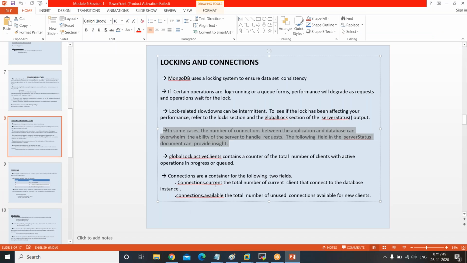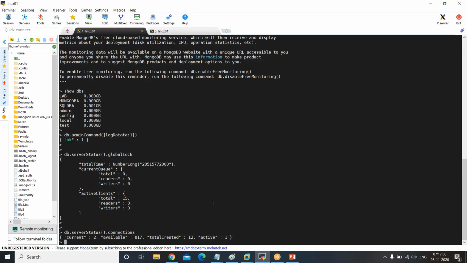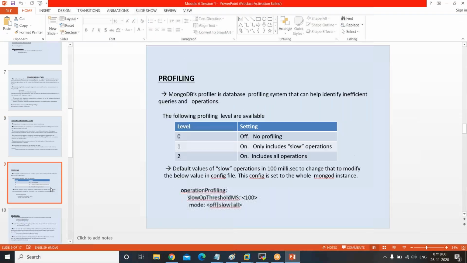Active connections, current and available connections, total. These two you need to look at. Only this is talking about this output. This you need to know before we enter into the actual troubleshooting. Let's enter into the profiling.